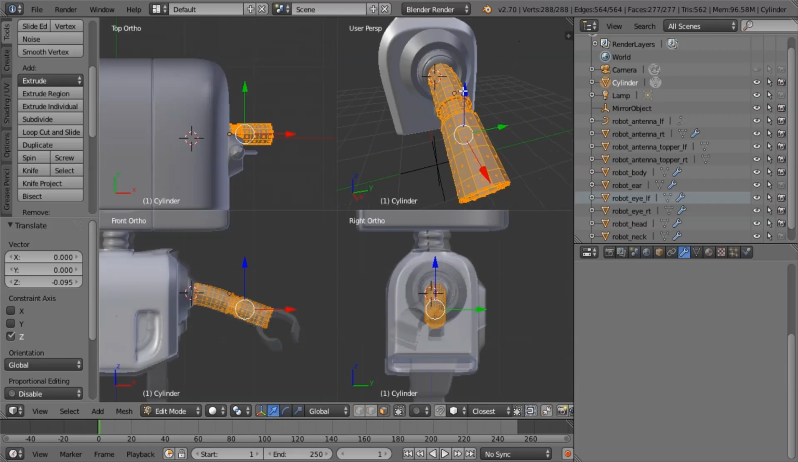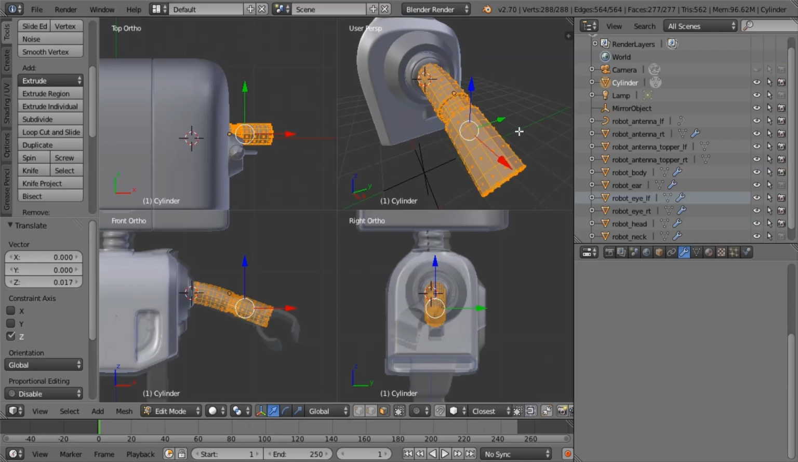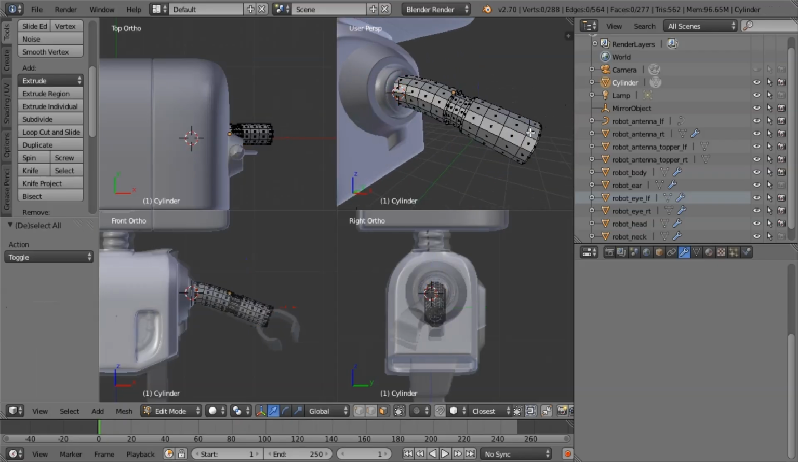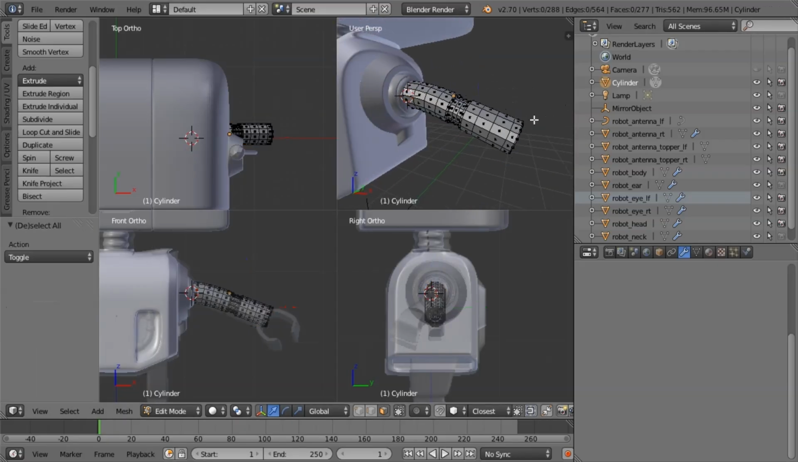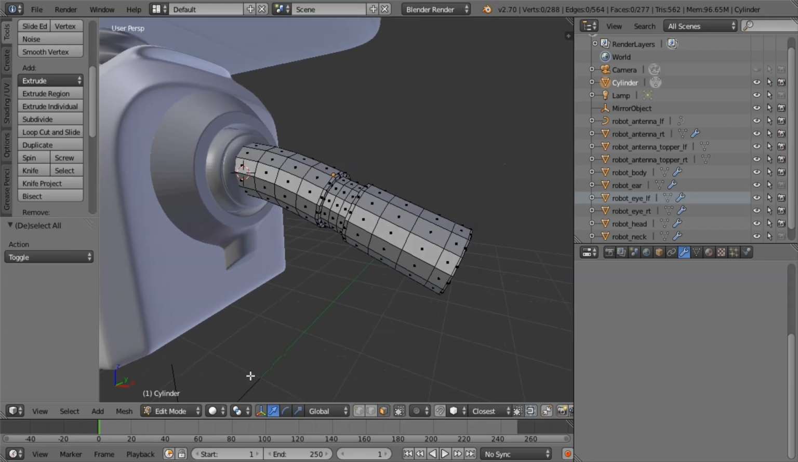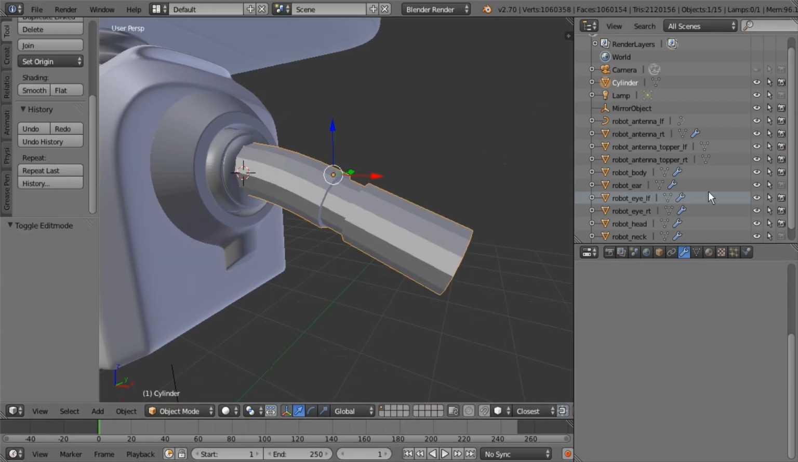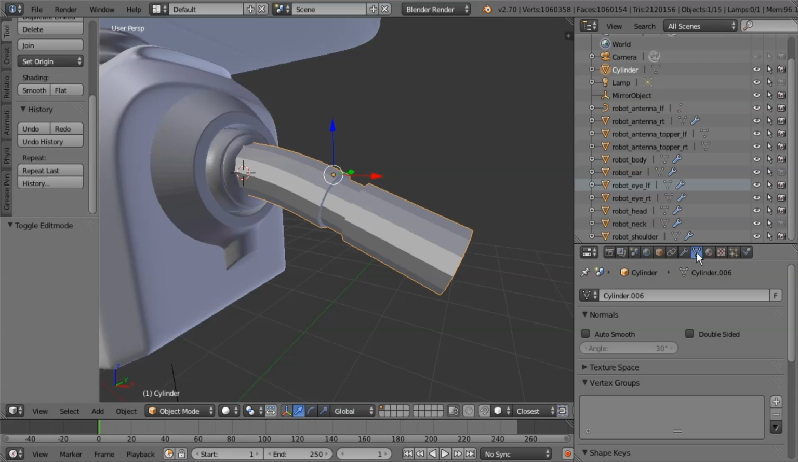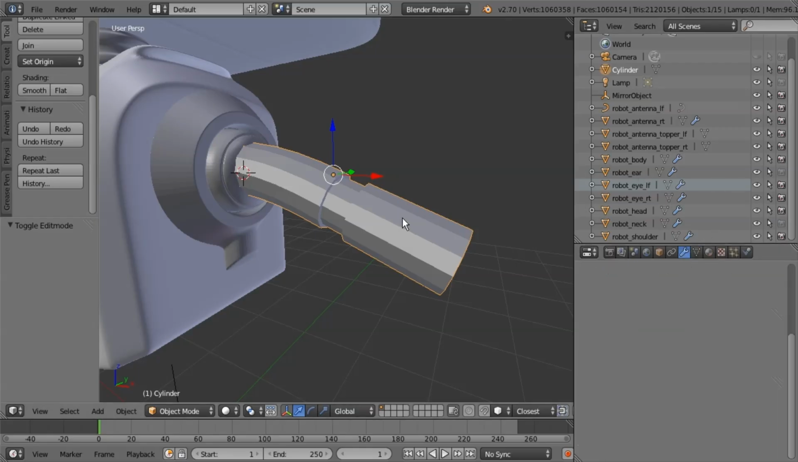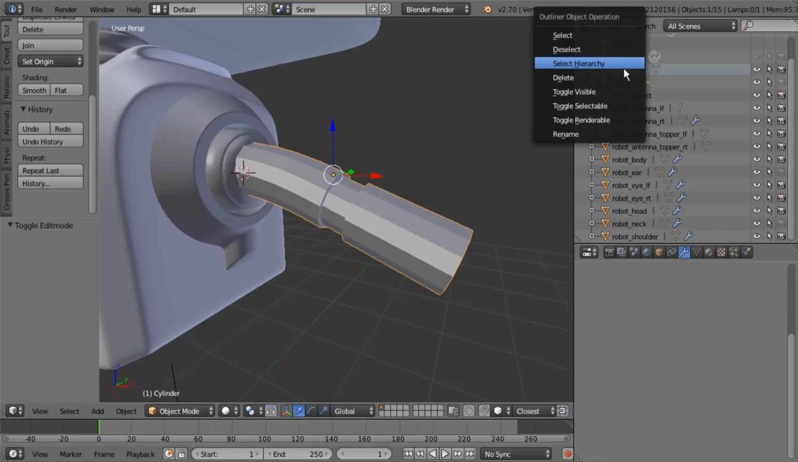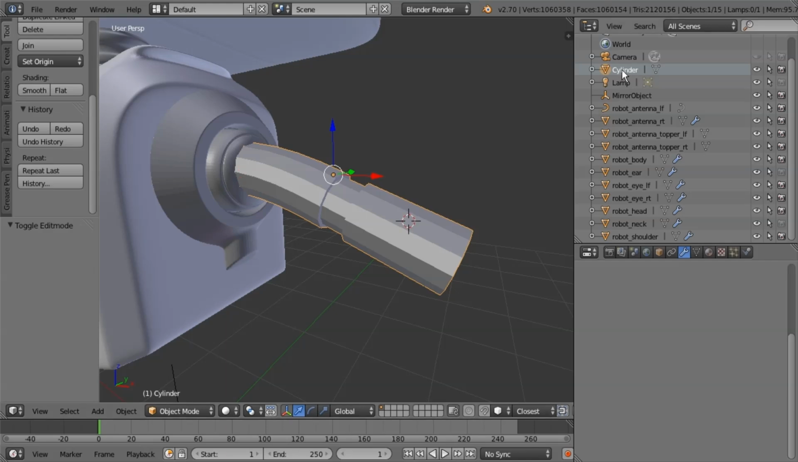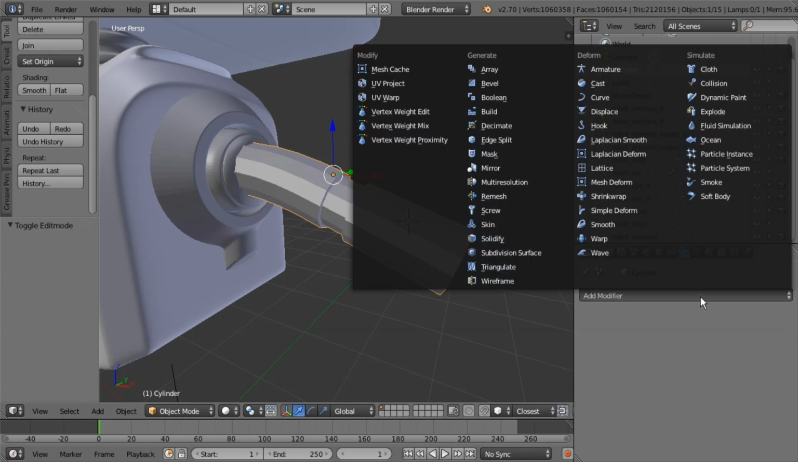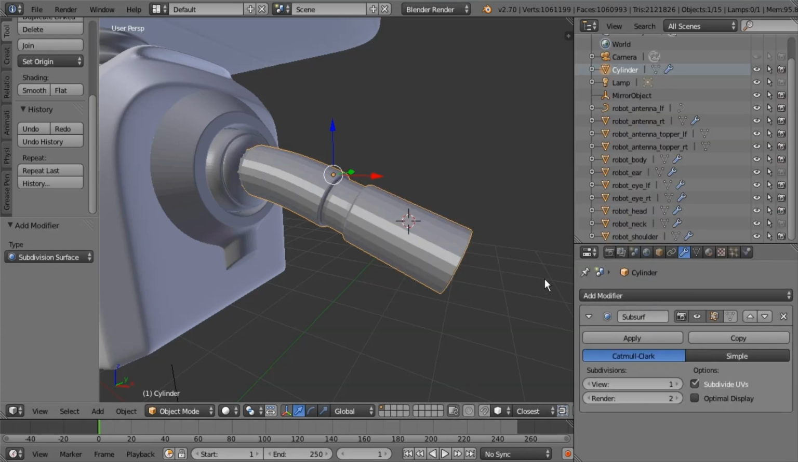Period on our keypad. And you can see that arm located there. Now, if we want to smooth it, we can add a modifier to it. And where is it? There's our cylinder. Go up here, add modifier, add our subdivision.